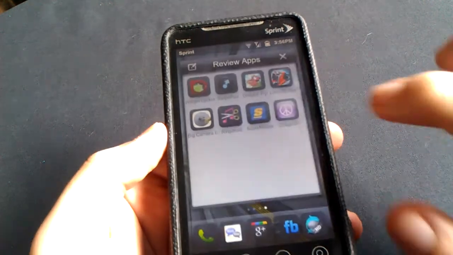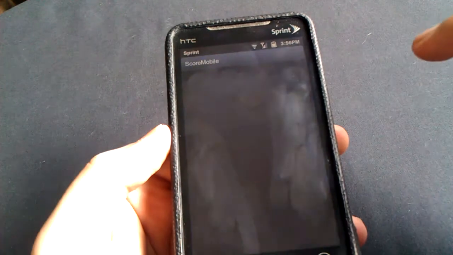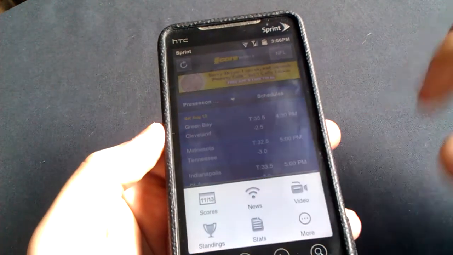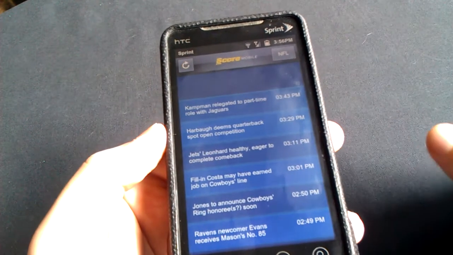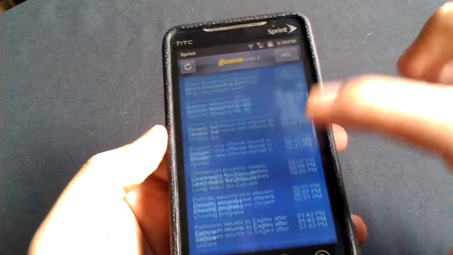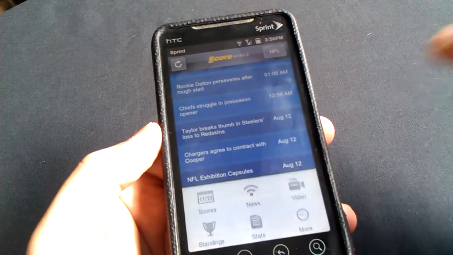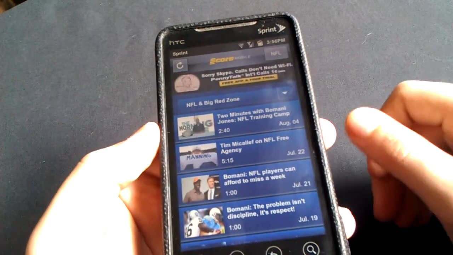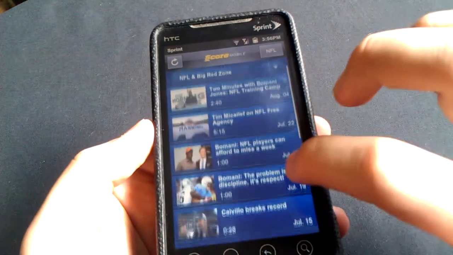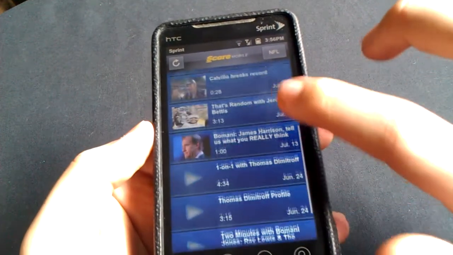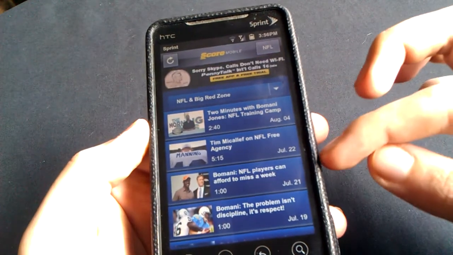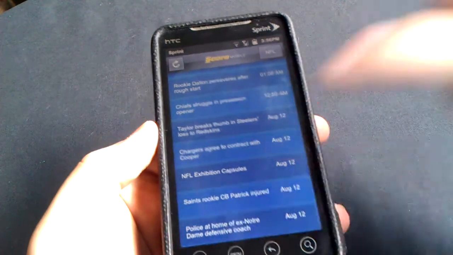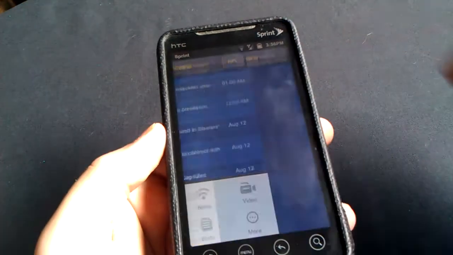So, we'll go back. Oops, a little too far back there. Okay. So if we hit the menu, we can go straight into the latest news of the NFL that have been posted recently. So there we go. And then if we hit menu again, we can go into video. So videos. Very cool to see this, actually. Video news prompting all the latest news in the NFL, as well as their media-related stuff. So there's that.